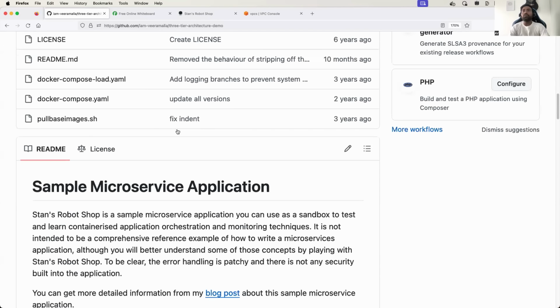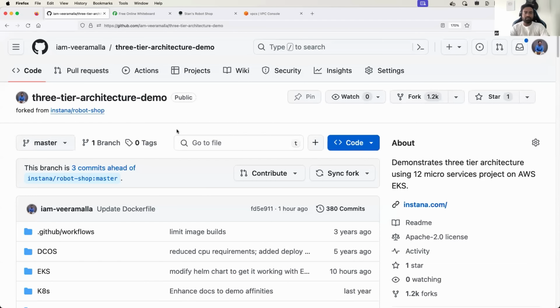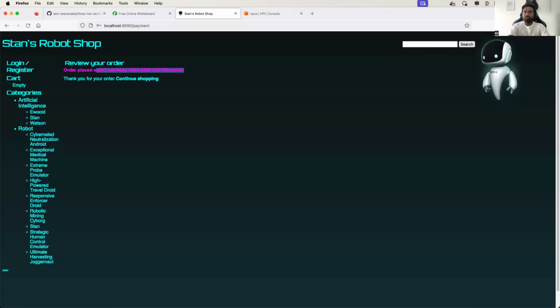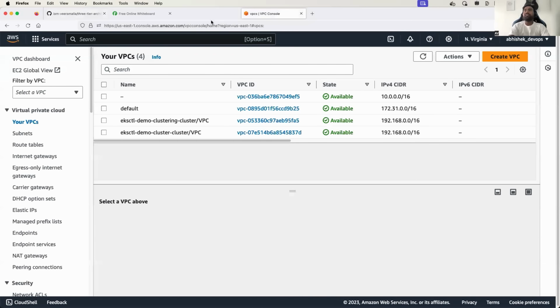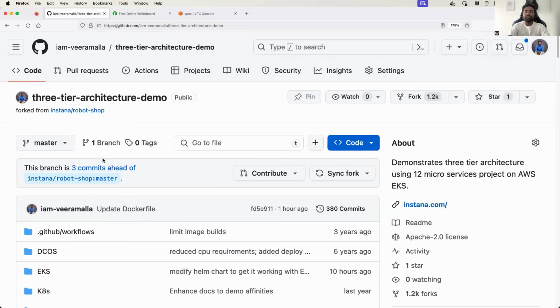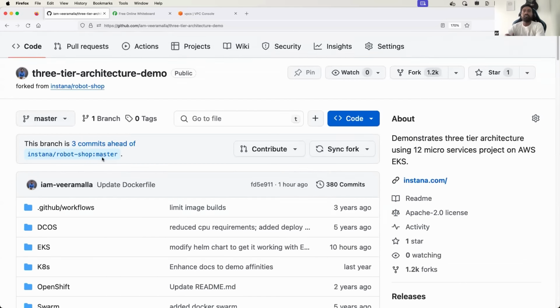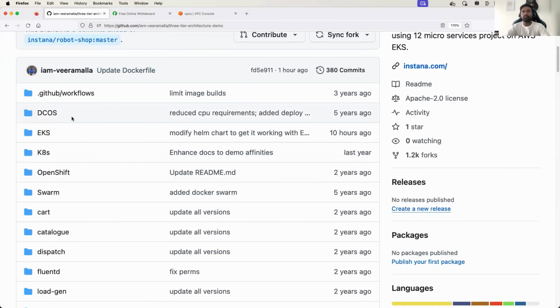If you have created an EKS cluster in the past, you know it takes a lot of time. Right now this project is deployed on my local system. What I'll do is I'll stop this application. Now this application is stopped. It's no longer available on my local system. And I will create an EKS cluster, which is just firing one single command. And then we can proceed with our three-tier architecture explanation.